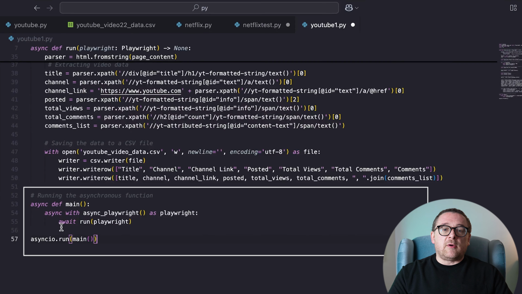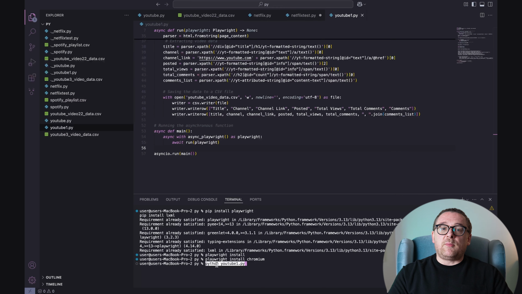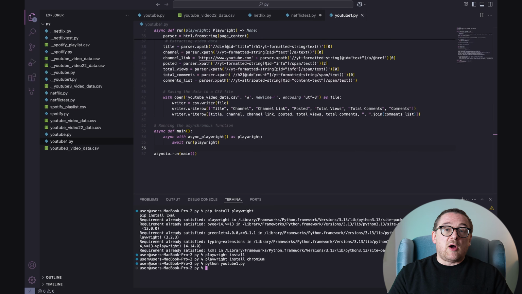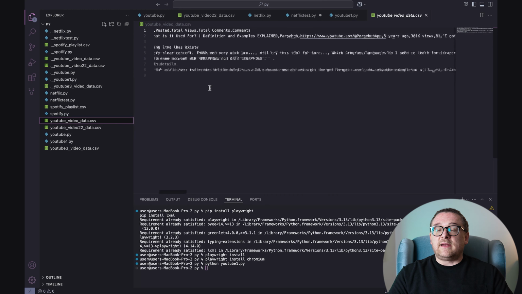Now we run the scraper in the browser via Playwright in asynchronous mode. After launching the scraper, you will see a file named youtube_video_data.csv containing all the collected data.